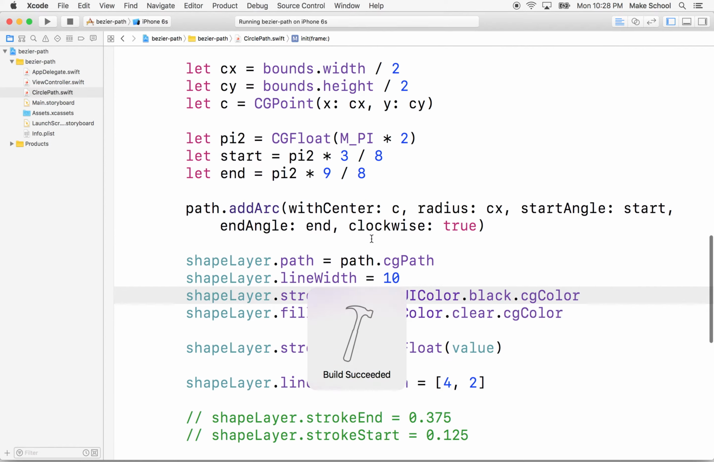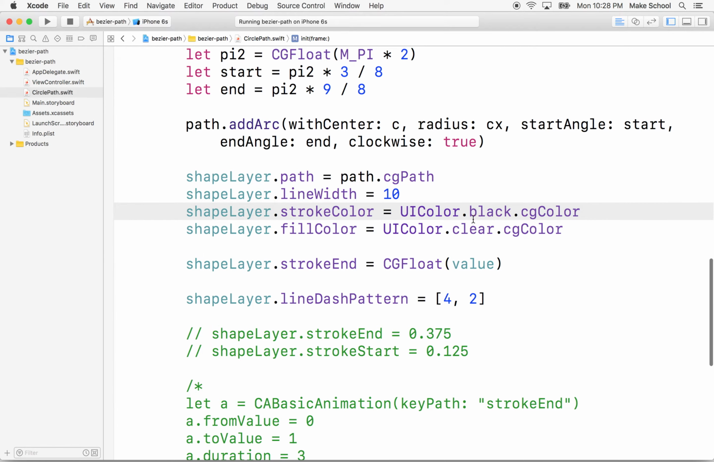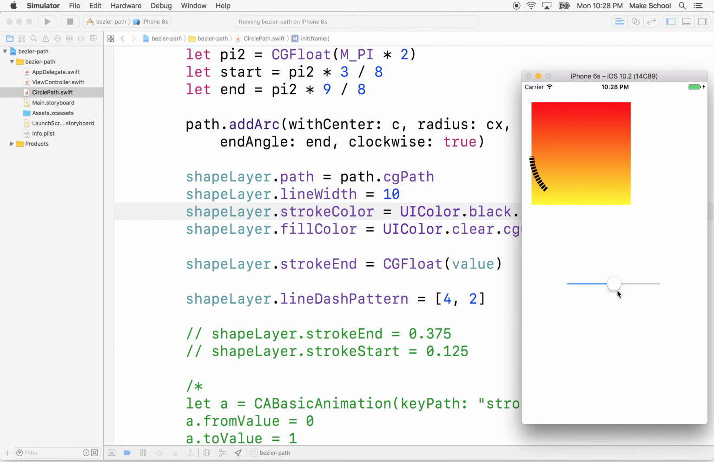So I just went down here to the shape layer stroke color and set the UI color to black. And now here's our line. So that's looking a little better. So what about the gradient here?